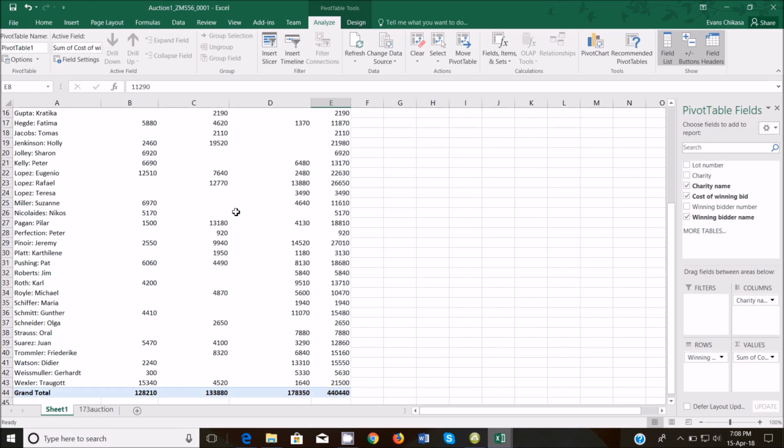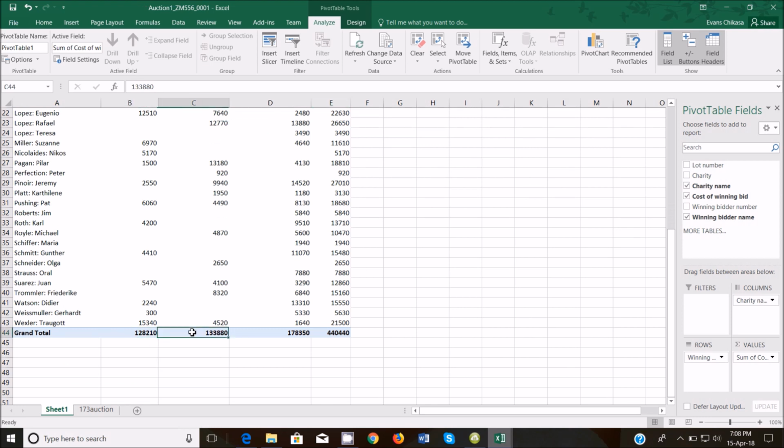But at the bottom, you're going to have a total for each of the charities, and this is what we want. Okay, and then you have got the grand total for all the monies that were actually donated to these charities. So this is what you guys can do. Okay, so we'll go back to the question paper and find out also what else we can do with this pivot table.